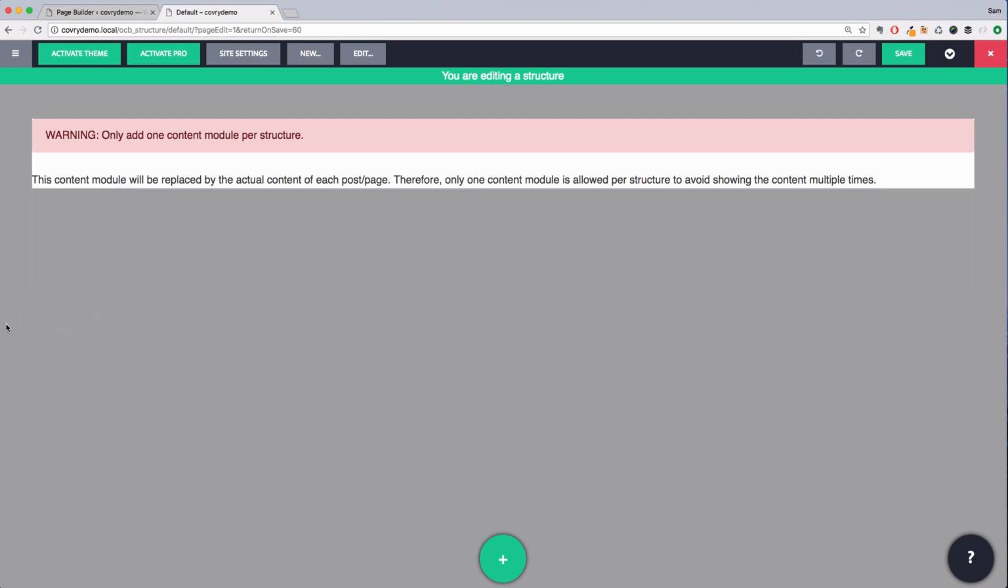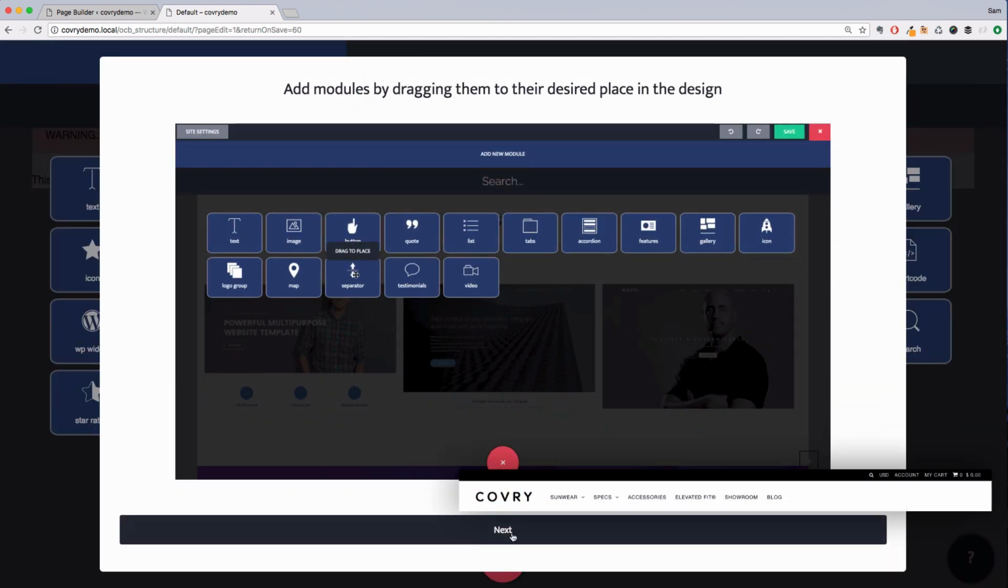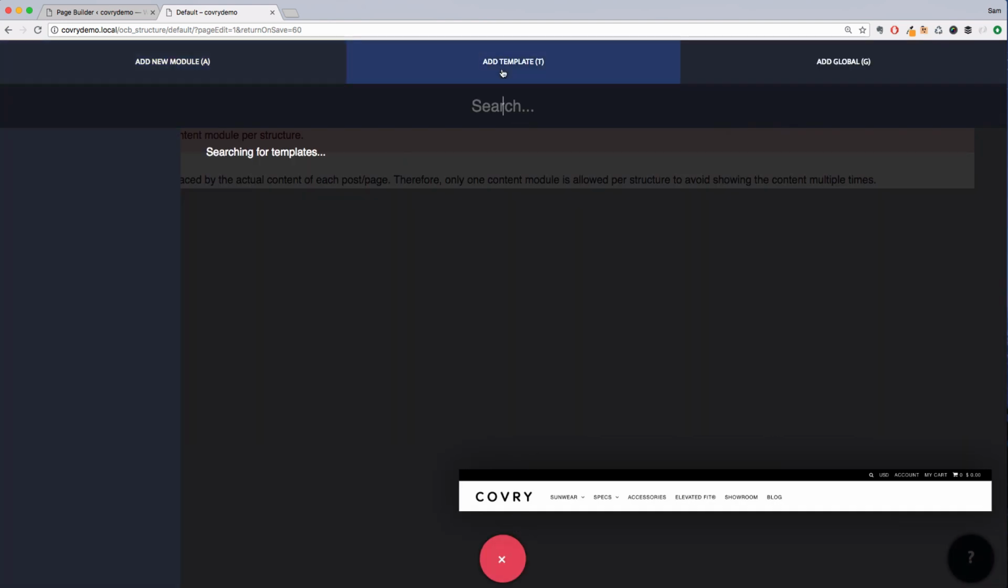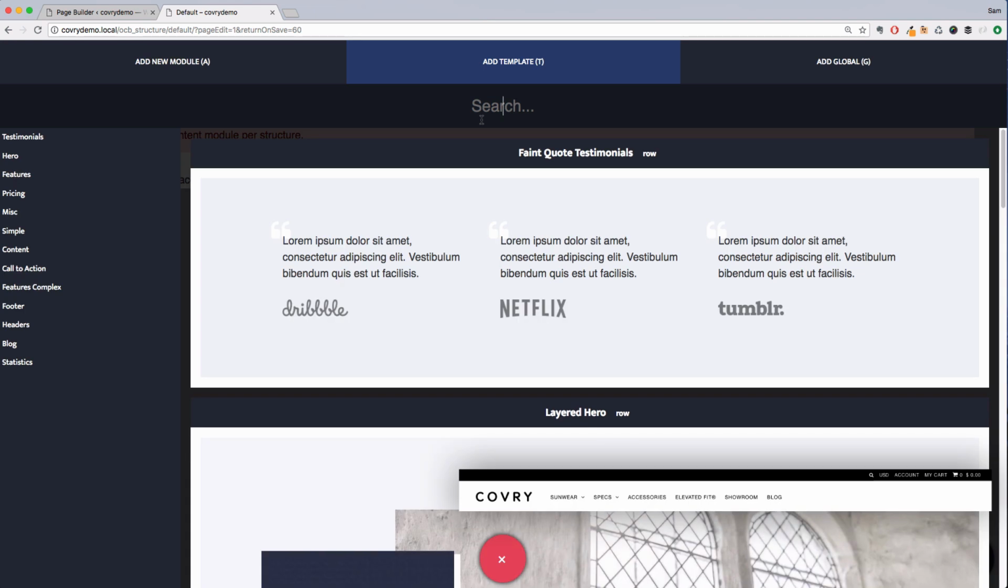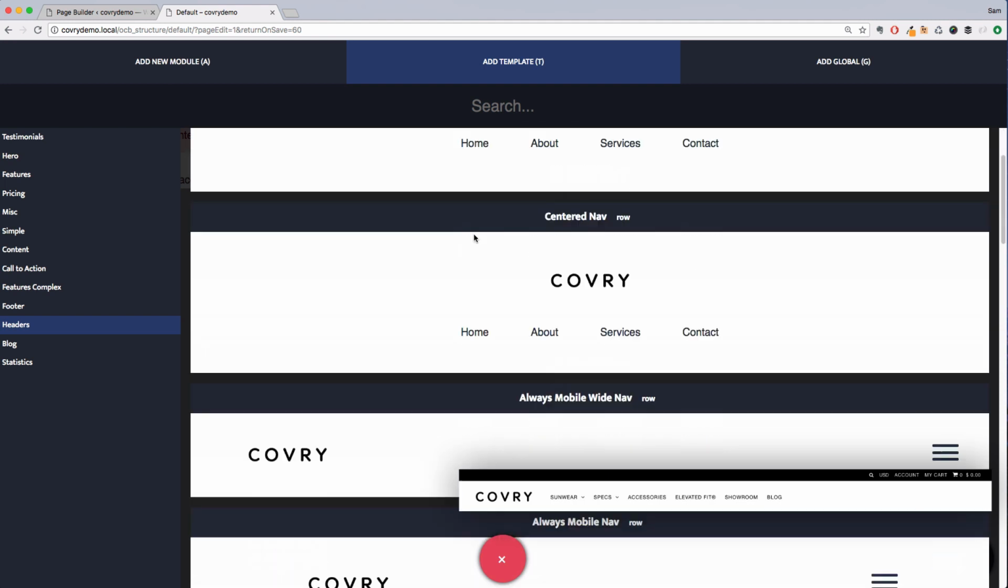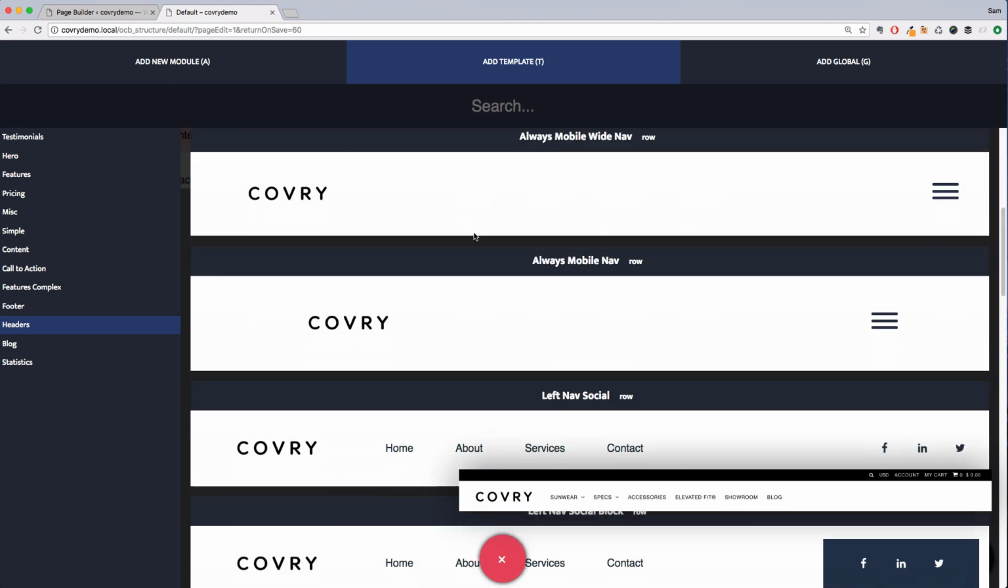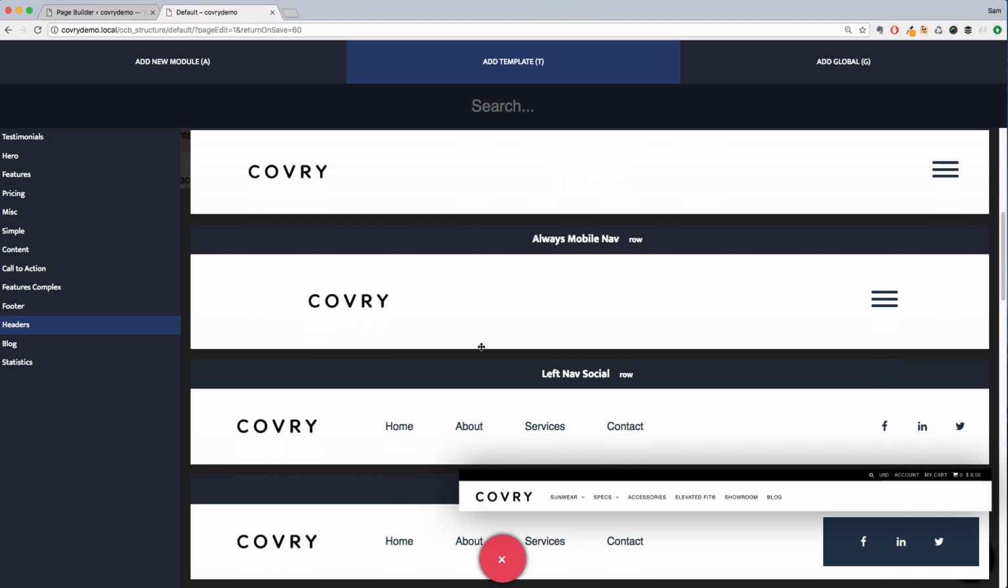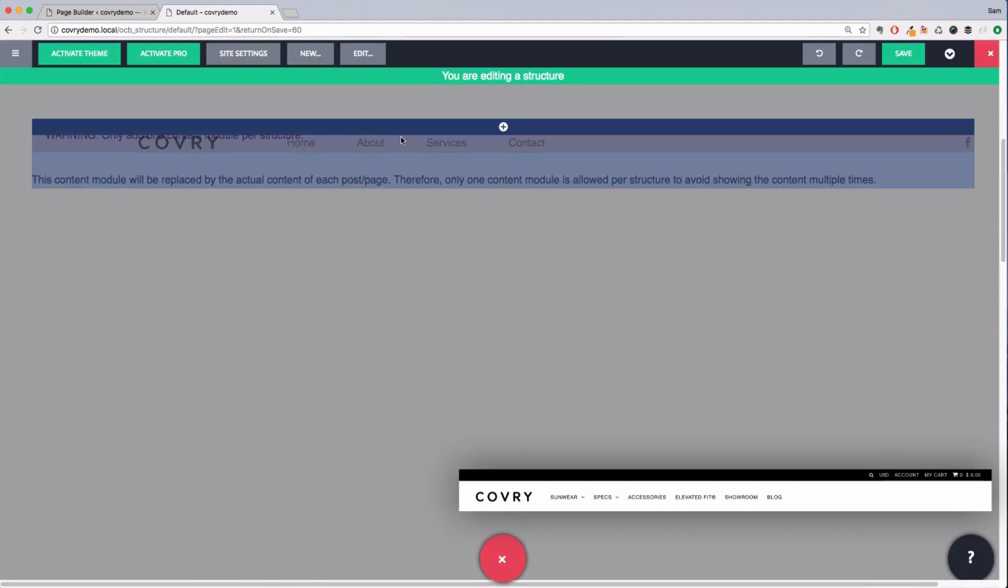And we'll go ahead and choose some templates to create our Covery header. And you can see here in the bottom right what we're trying to recreate there, that little band that says Covery. That's the header that we're trying to recreate. And so I'll search for something that kind of looks like it, and then we'll tweak from there.